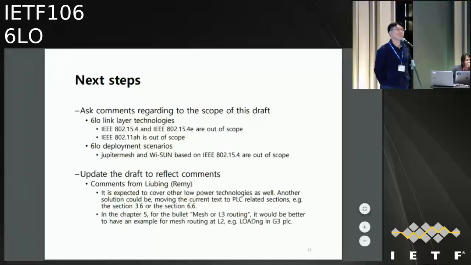I'm not clear what you mean by saying 15.4 is out of scope. I think it belongs, right? 15.4 is the one core technology for 6LoWPAN, which 6LO extended to others. So I'm not clear what you mean by 15.4 being out of scope. Can I? Yes, please.